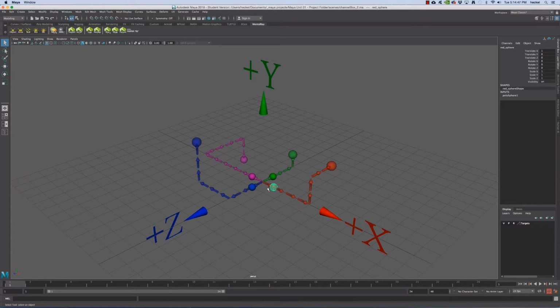If I count these arrows, I got 1, 2, 3, 4 arrows going along the x-axis. You can see over here, this is positive x. So I'm going to go over here to translate x. I'm going to type in a value of 4 and then press return. Okay, so I've moved along the arrows here.